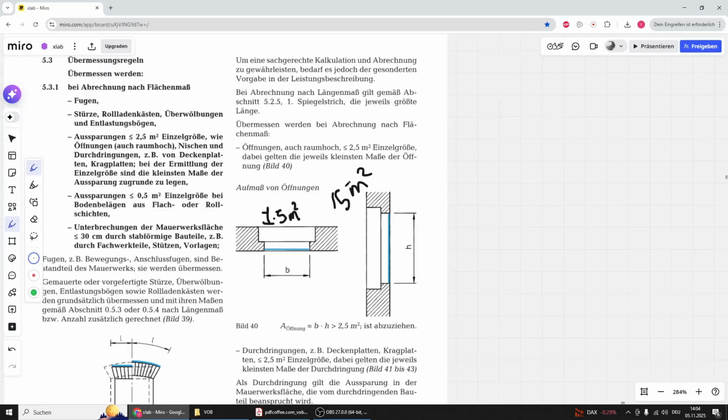So normally what people would do is subtract the 1.5 minus the 15. But according to the VOB, if the opening is smaller than 2.5, then we don't subtract it. And the point here is how to measure the area of the opening. You can see this window is not uniform. So how do I measure it?